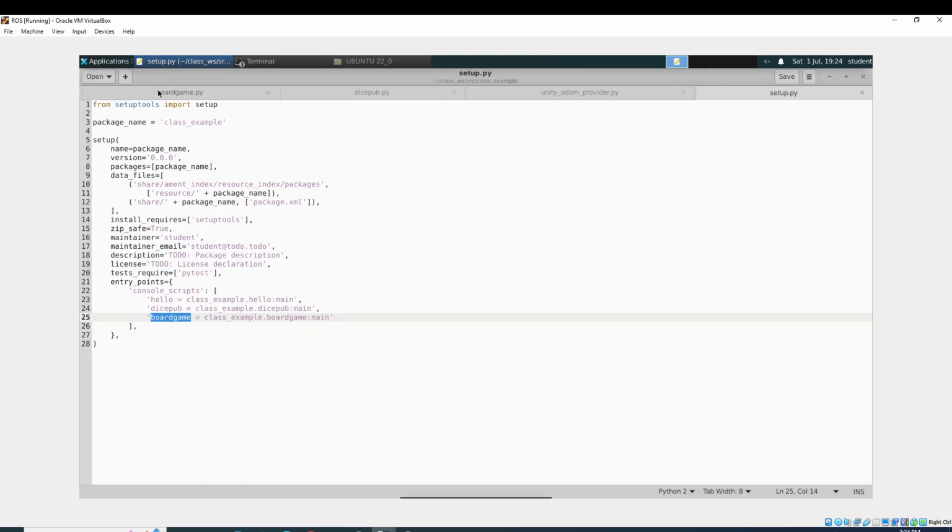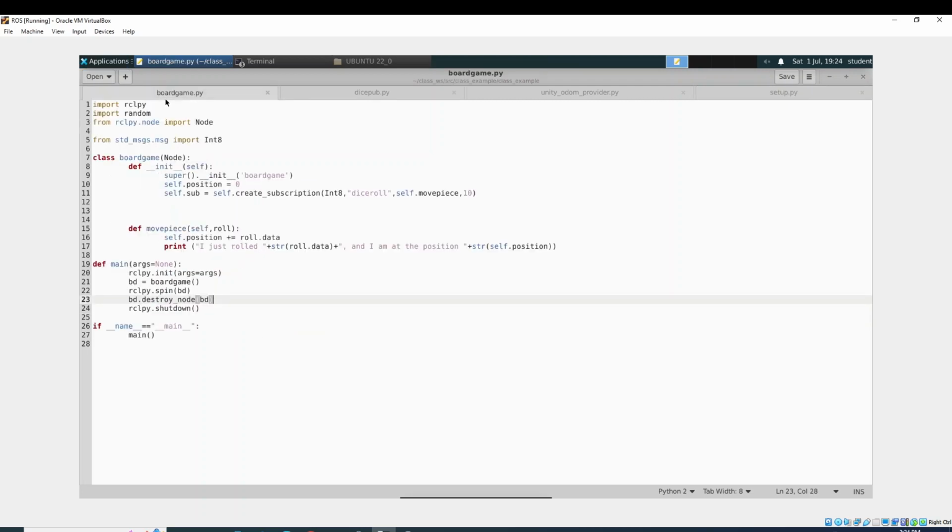So the boardgame.py is going to be listening to our dice roll, essentially. So the board game is pretty simple. Our imports are going to be exactly the same as they were for our publisher: rclpy, random, from rclpy.node import Node, and then our Int8 for our message.